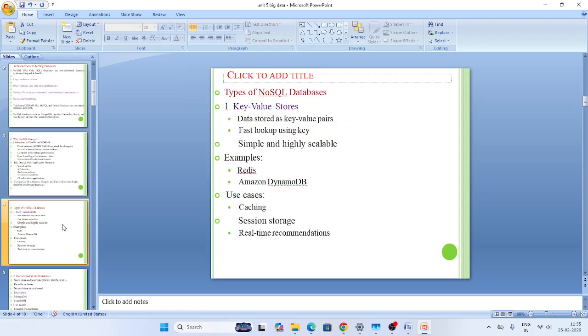And there are mainly four types of NoSQL databases. The first important one is the key value data store. In a key value data store, every piece of data is stored as a key value pair, and we have fast lookup by using these keys. Every data is stored as a value, and we look up the data by using the key, and it is simple and highly scalable.